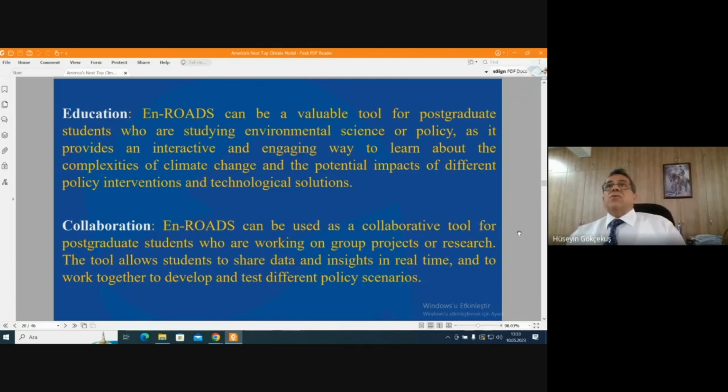Education. En-ROADS can be a valuable tool for postgraduate students who are studying environmental science or policy, as it provides an interactive and engaging way to learn about the complexities of climate change and the potential impacts of different policy interventions and technological solutions. Collaboration.